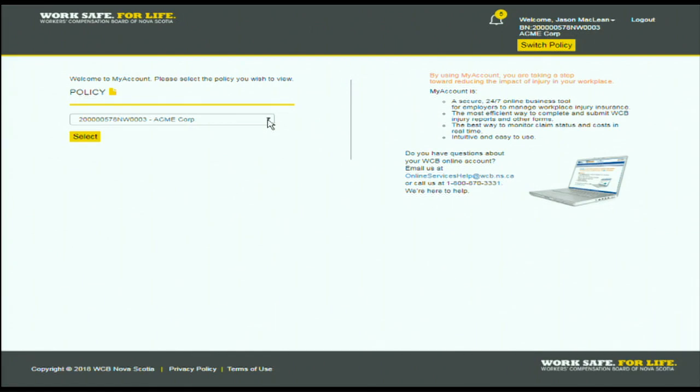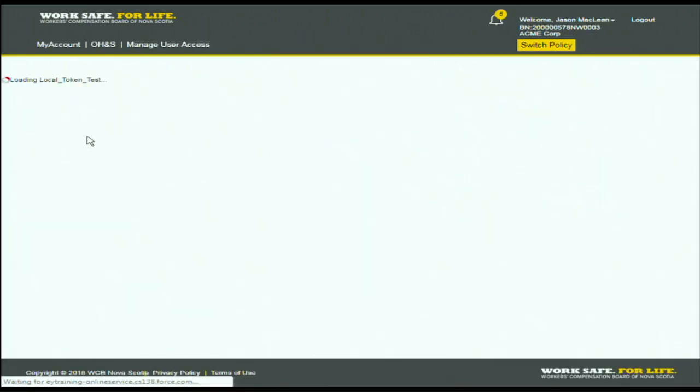So on this page, we can see we've logged in and this is the first policy that we see. When we click on the drop down, there are multiple policies that we can choose from here. So we're going to choose 0003 and select it, and that is then going to bring us to the notifications page.